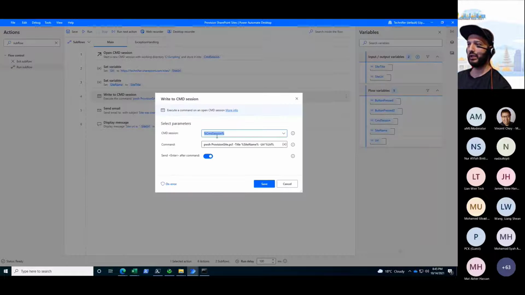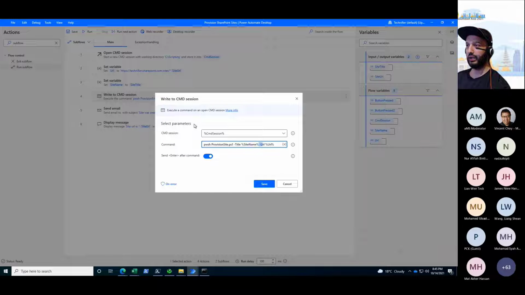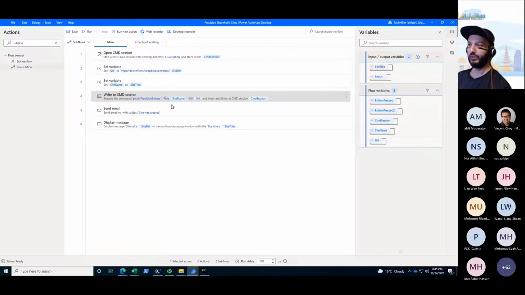Next, what I'm doing is using this session, the variable that was output from this one, and I'm calling PowerShell provision site my script. And this script accepts a parameter called title, and I'm passing the site name, and accepts a parameter called URL, and I'm passing the URL. And I would have a custom template with PnP, and then I'm just displaying the site was created, and I'm sending an email.